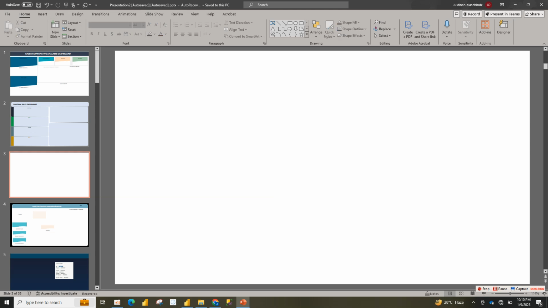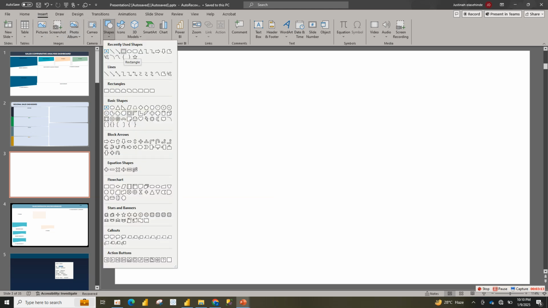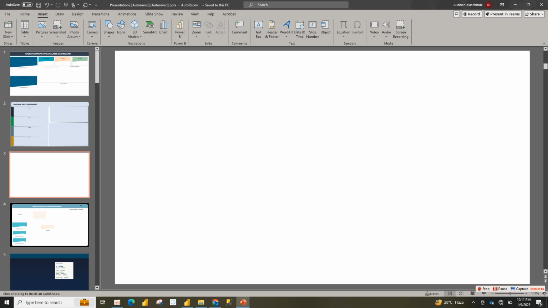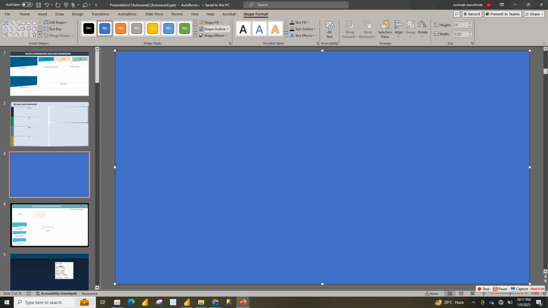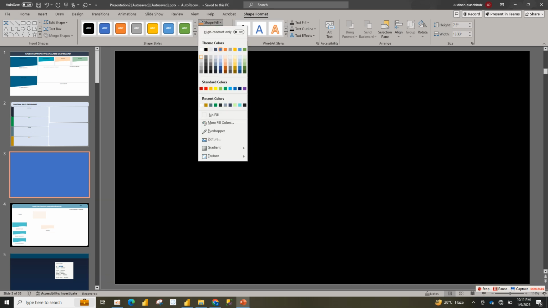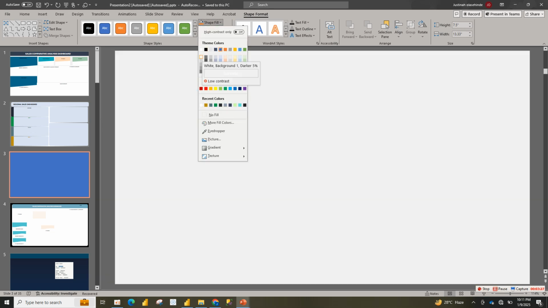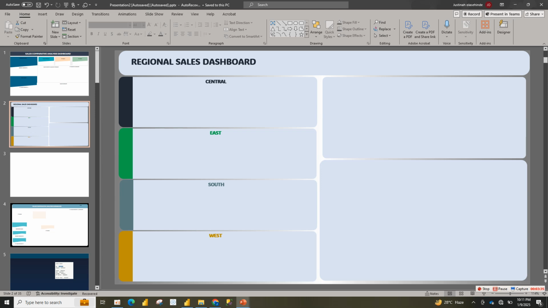So now we are going to be making use of our shapes. So I'm going to be inserting a new shape here. Go to insert, then go to shape. So I'm going to insert a new rectangular shape here to cover this initial background. Then I'm going to set no outline, then fill the shape with white, and leave it white.